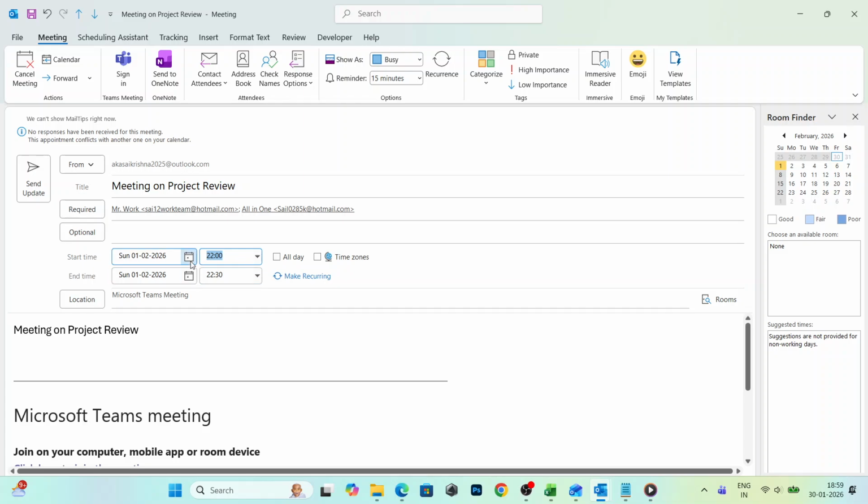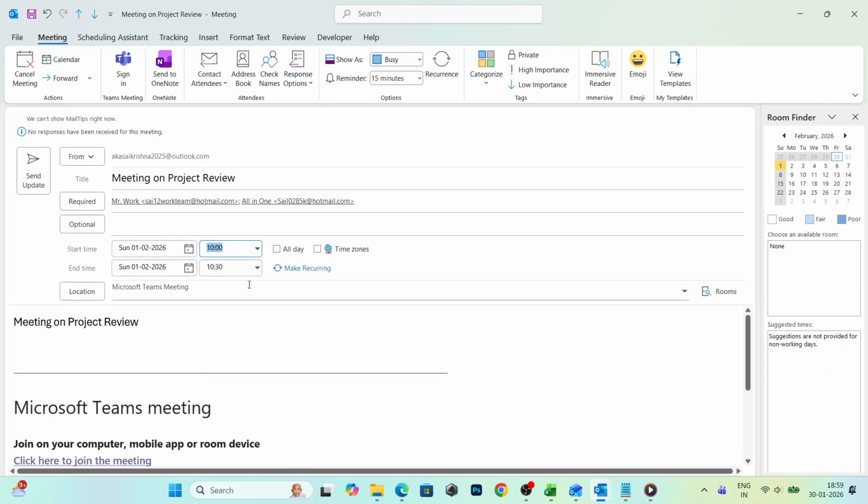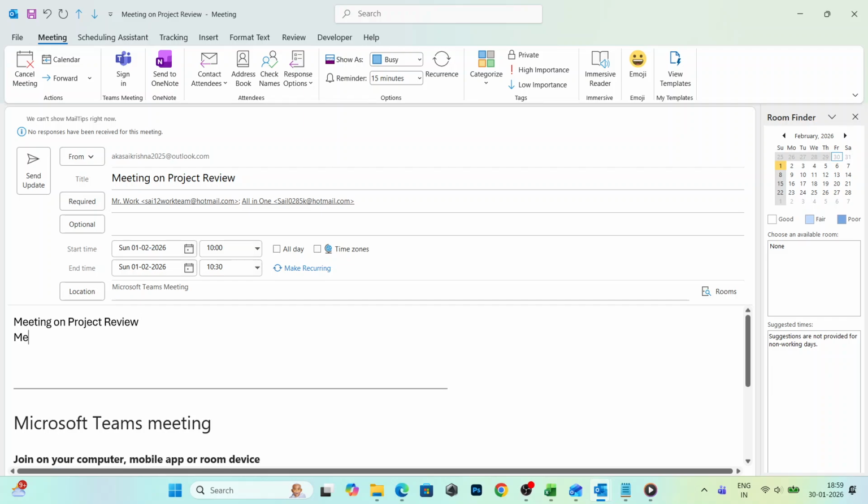Keep an eye on time zones if your team is spread out, and confirm the duration still makes sense after the change. In the body of the meeting invite, add a brief note explaining what changed and why, something like, "Rescheduled due to a conflict, new time is more convenient for the team." This small courtesy reduces confusion and helps attendees understand the context at a glance.